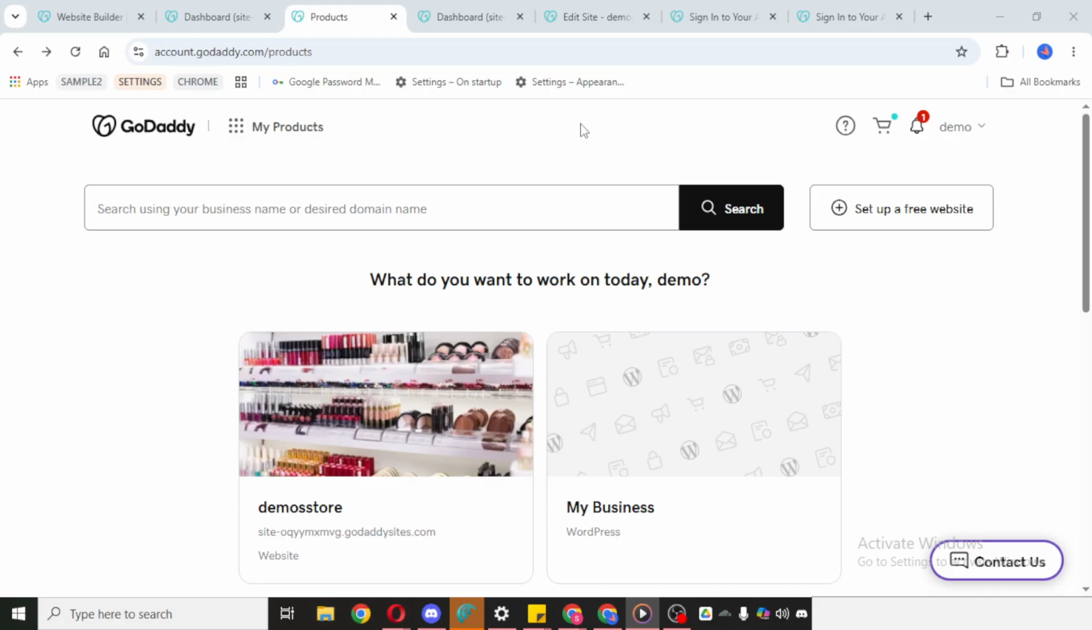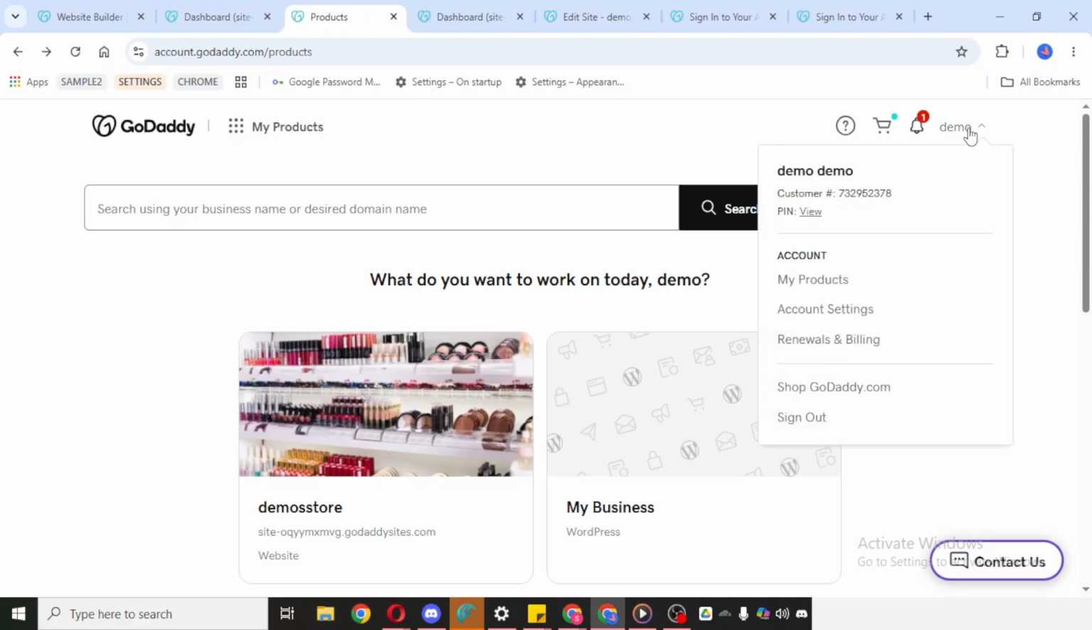To begin, open your GoDaddy account and sign in. Once you're inside your dashboard, look for your profile area. This is usually where your account options and products are organized. Click on your profile and from there, select My Products. This section shows all the services and websites connected to your account, so it's the main place you'll use to manage your site.